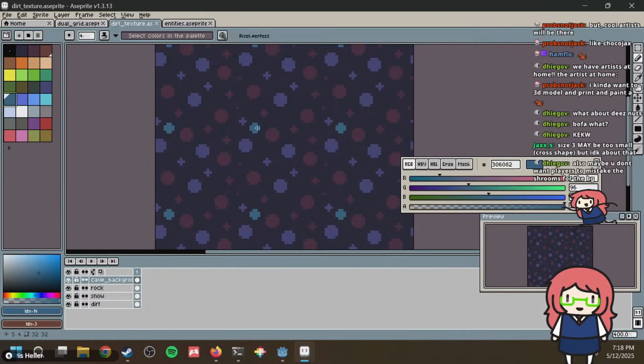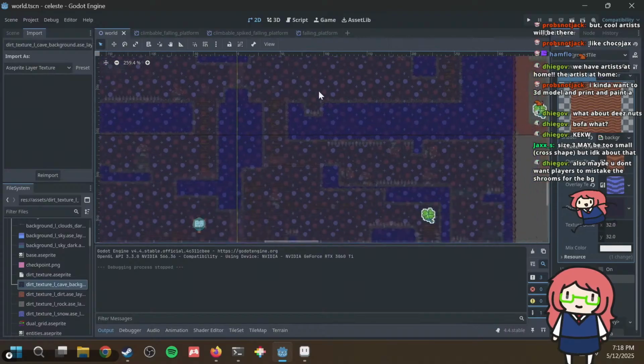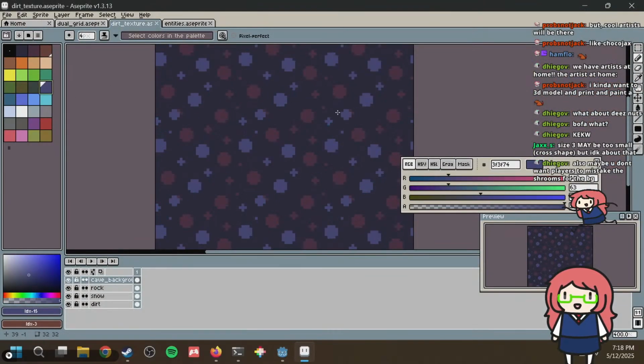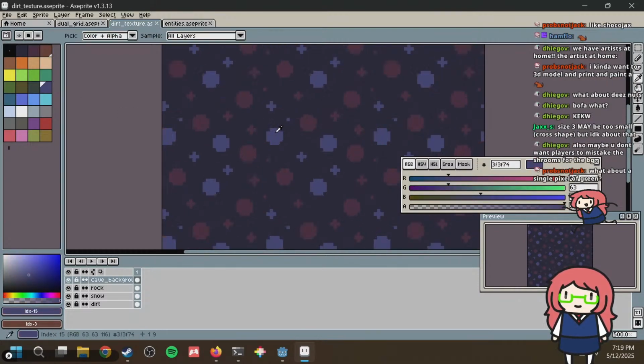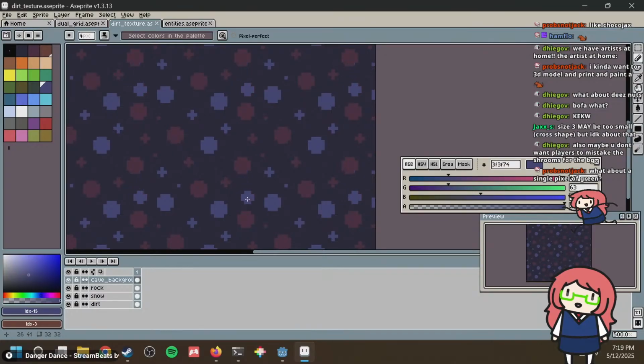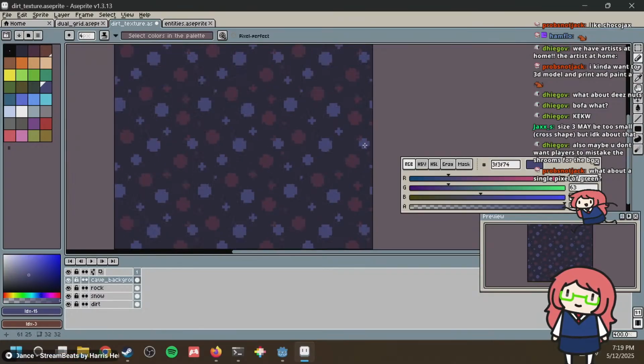What if I add more colors? You don't want players to mistake the shrooms for the background. Well, the mushrooms are really bright, so it'd be kind of hard to confuse the two. We can have some of this gray. Okay, this gray is kind of bright though. What about this purple? That's also too bright. What about this? That's also pretty bright. What about this one? That's the background color. A single pixel of green. I feel like that would be distracting, in my opinion. In my onion. Okay, this could be there.